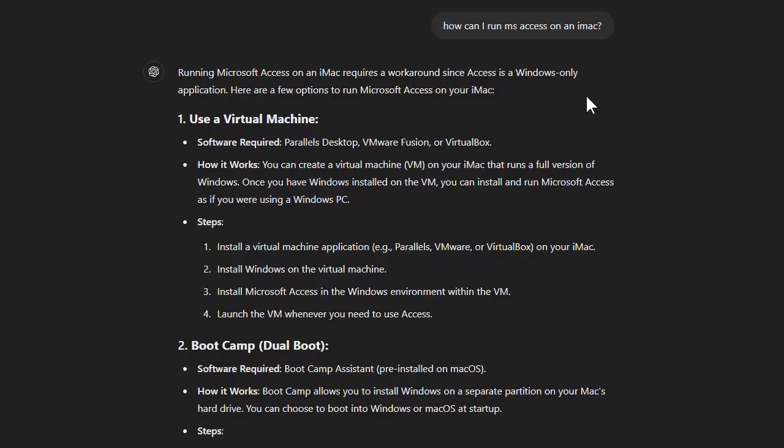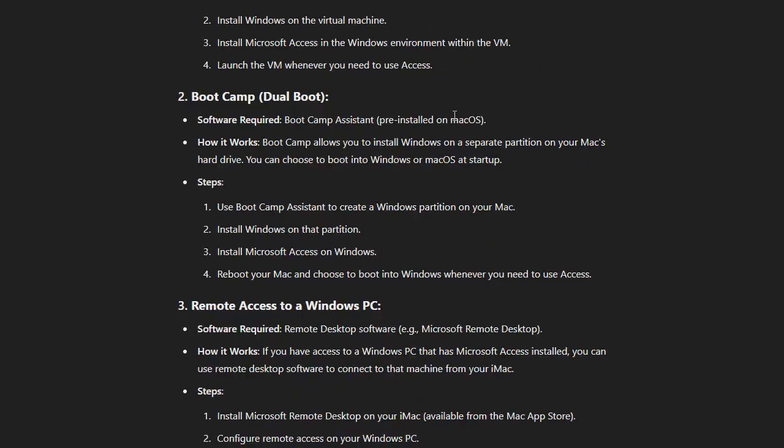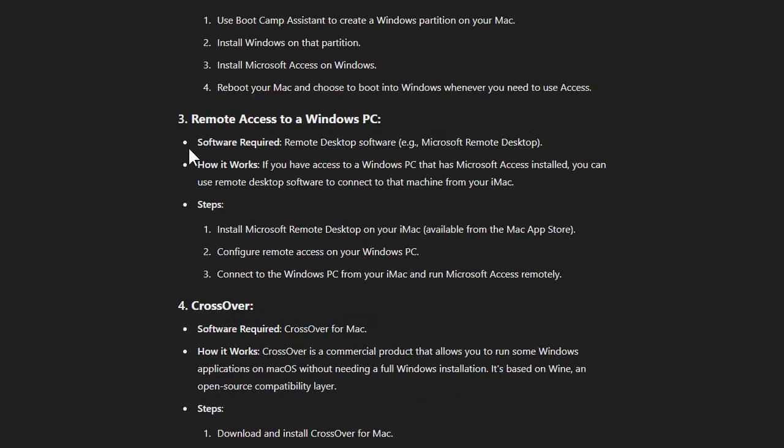I just asked ChatGPT to see if it's got any new information, and basically it says, yeah, use a virtual machine: Parallels Desktop, VMware Fusion, VirtualBox. That'll basically create a virtual Windows machine inside of your Mac OS. There's Boot Camp, which dual boots. You can remote access into a Windows PC, if you've got a Windows PC running around.